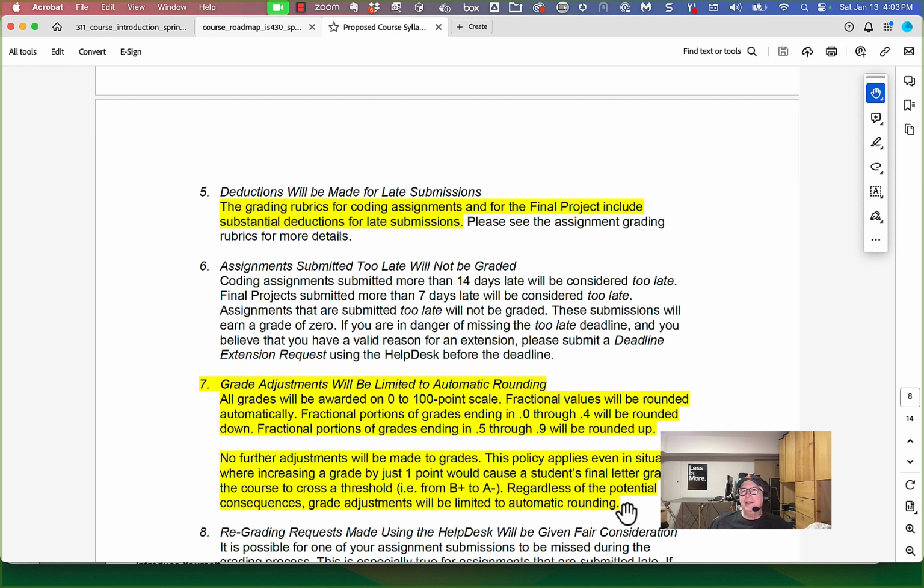If I got more on this, instead of getting an A minus, I'd be getting an A. We're not going to be adjusting things. We're not going to be doing extra credits. The only thing that we're going to be doing is rounding scores to whole numbers.